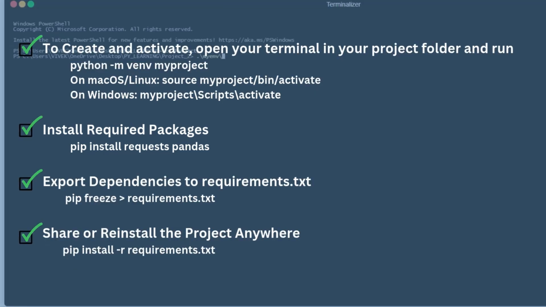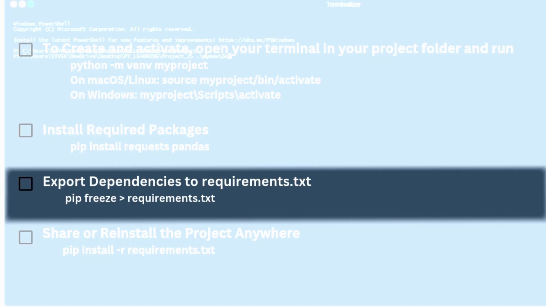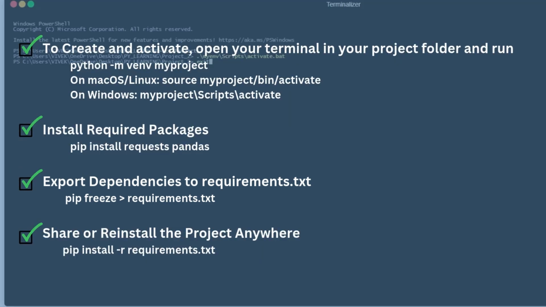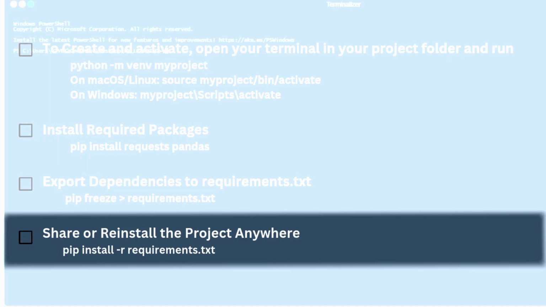Once your virtual environment is ready, save the list of installed packages by using this command. This creates a file that records the exact versions of your installed packages, perfect for sharing and deployment. To share the project, include the Python files and requirements.txt. Don't include the virtual environment folder.